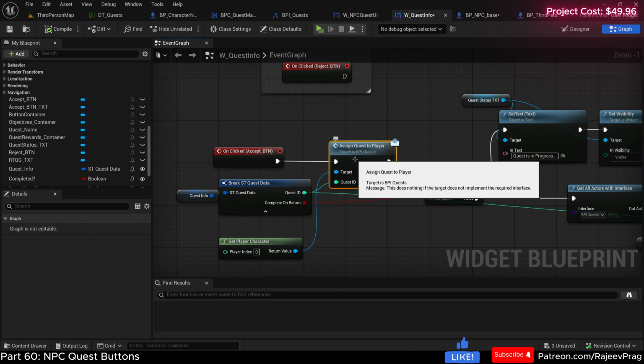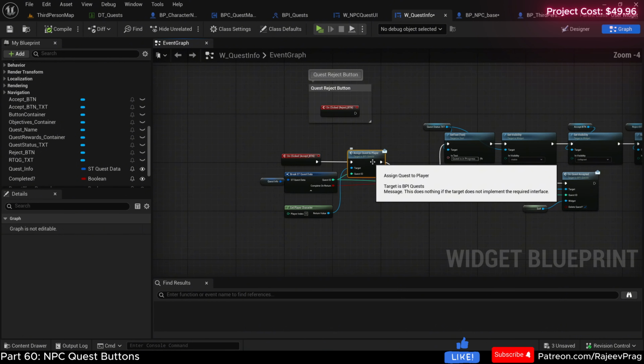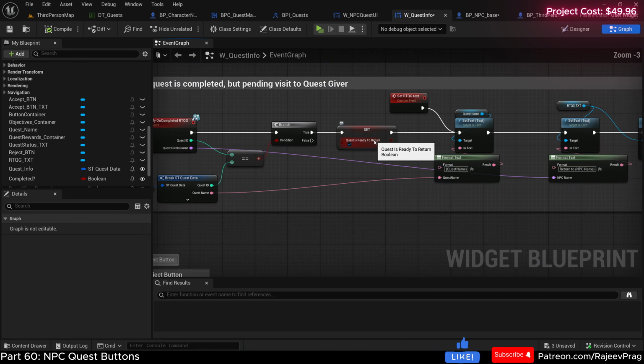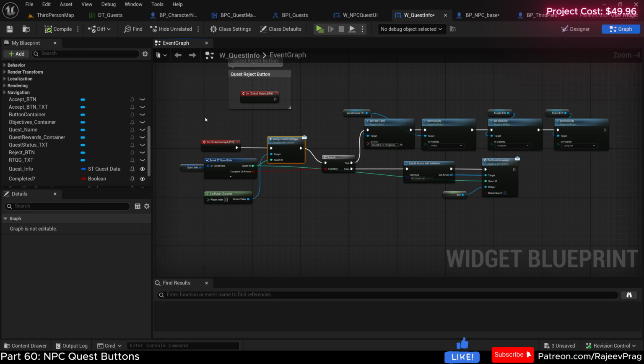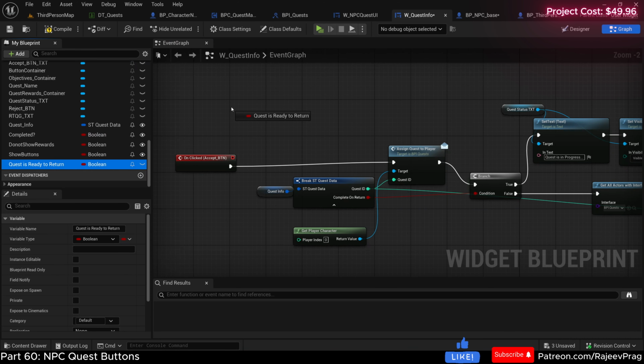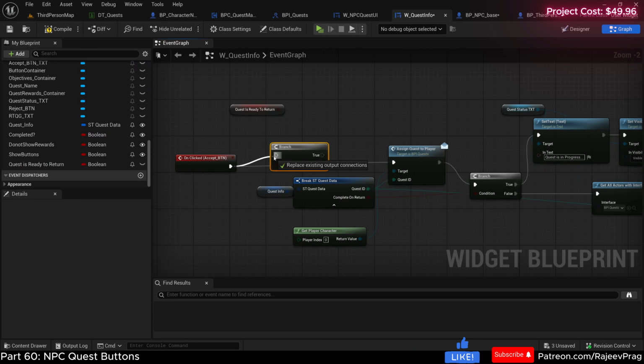But if the quest is not in a completed status and the player doesn't even have the quest, then we want to go ahead and assign it. And this is where our Boolean, quest is ready to return, is going to come into play to make this into a multifunctional button. So here, when the accept button is clicked, we're going to check to see if the quest is ready to return. And this is going to be a branch.